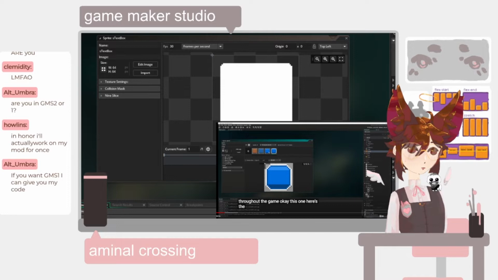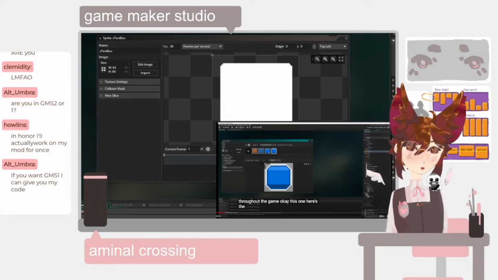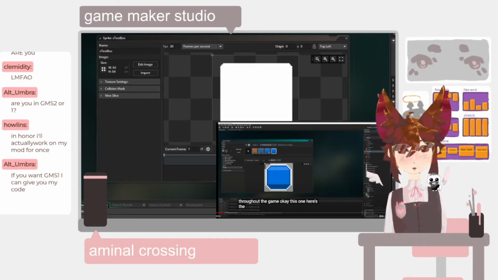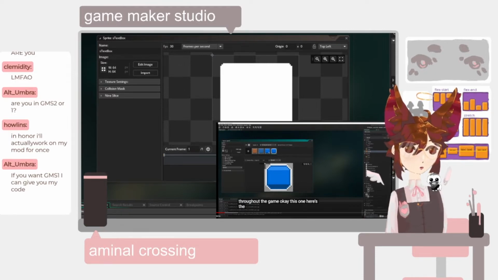Ooh, you can give me my code? Clem also gave me a code. Clem gave a code. I think this should be fine, because it's really not a big project.